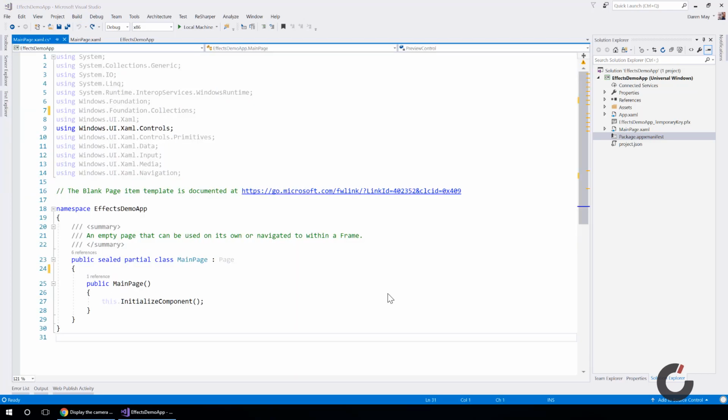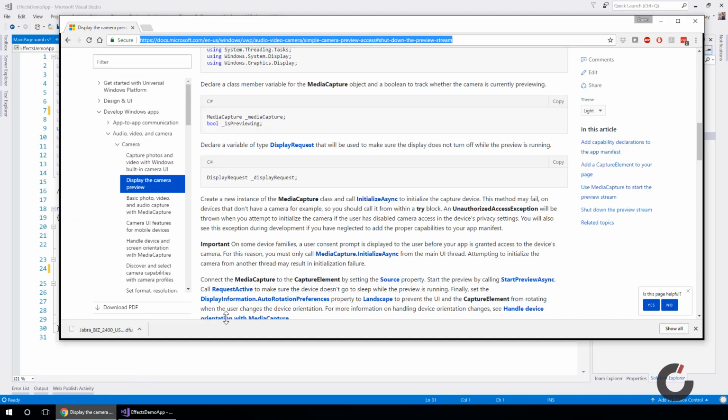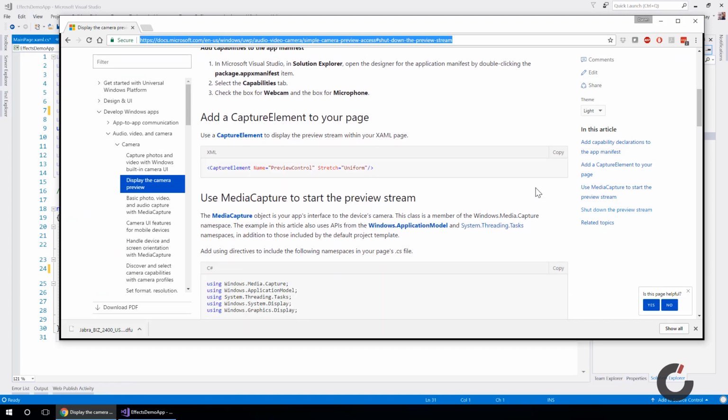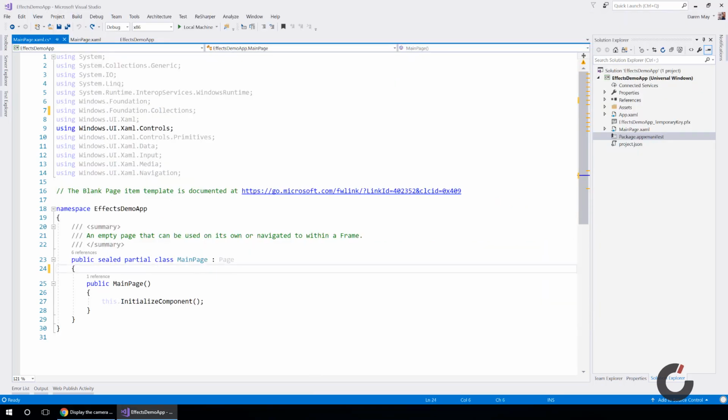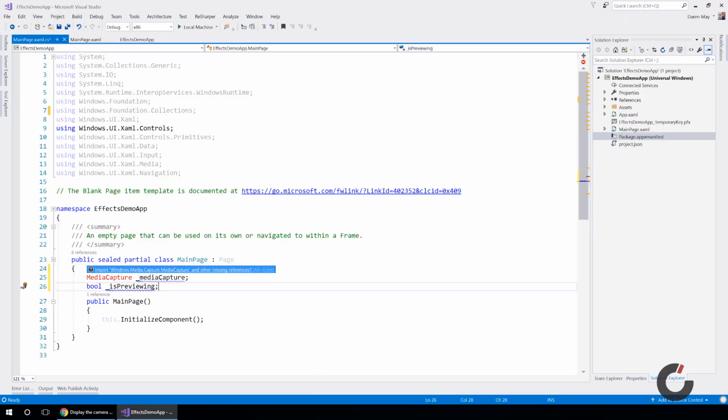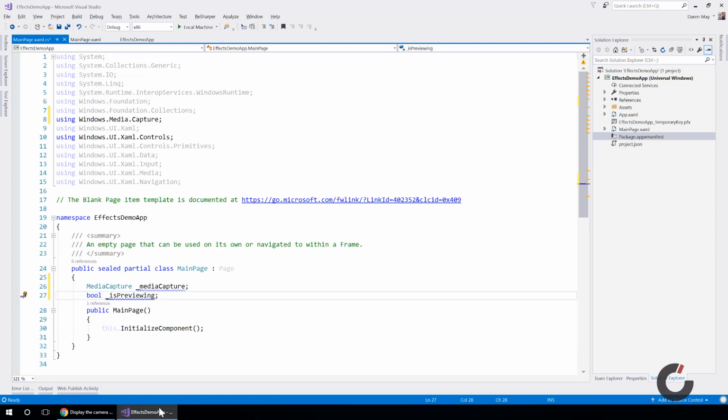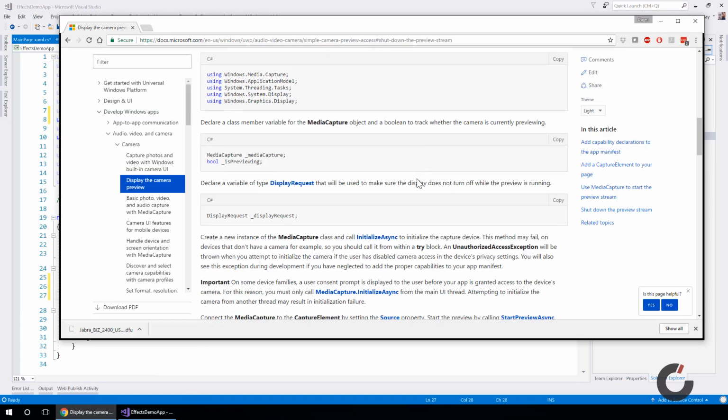So I'm going to switch over to the code behind. And now what we're going to do is start bringing in some code from the online sample. So bring that up. And so we're going to start off by bringing in some variable definitions. Add the namespace as we go.